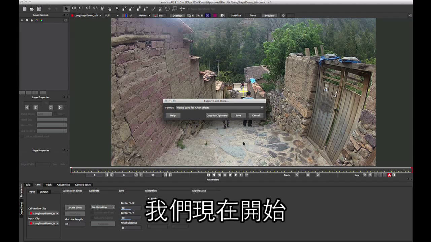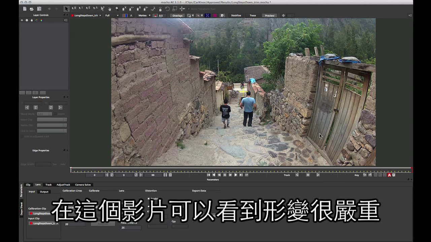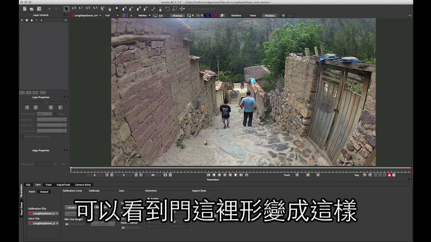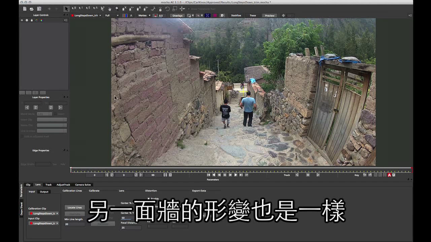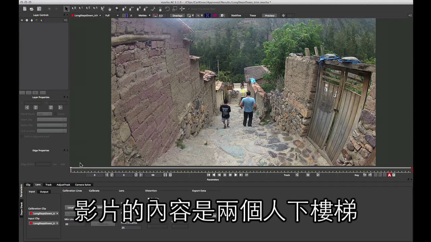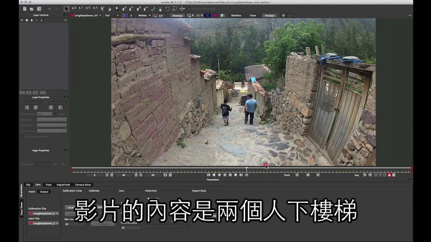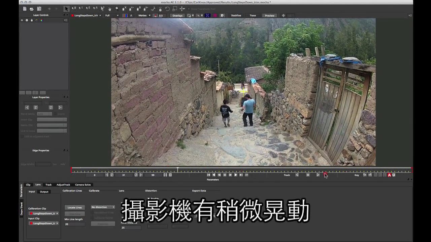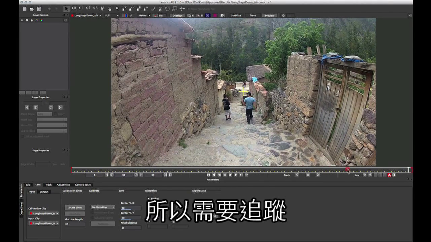So let's get started. In this scene, you can see there's quite a severe warp going on here. It's basically a fisheye lens. You can see the massive curves going on in this side gate here and in the brickwork over on the other side. If I just scroll through this, you can see it's two guys walking down some steps, and there's a bit of camera shake that we want to track something into.